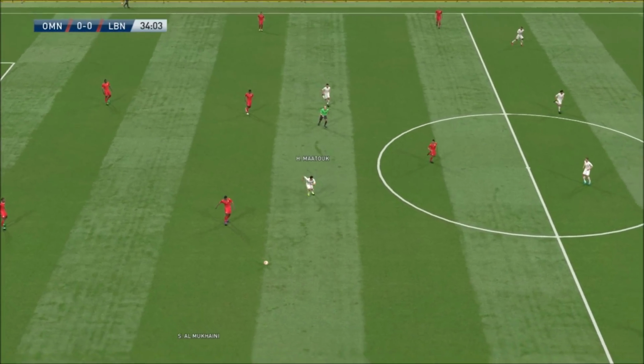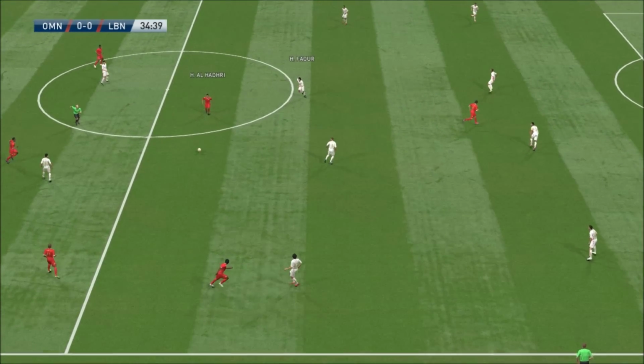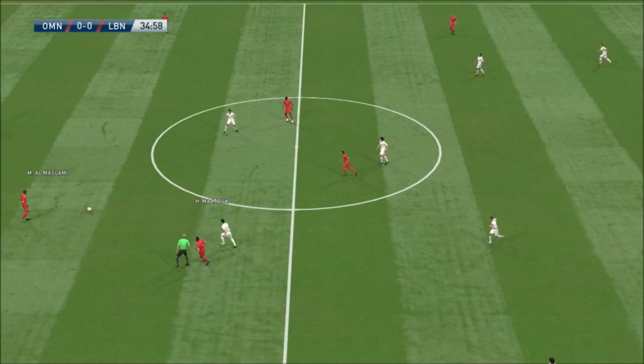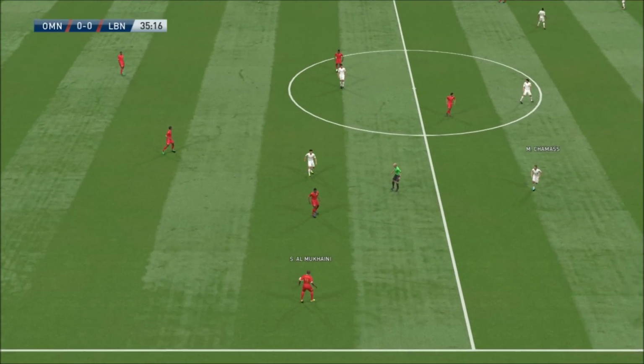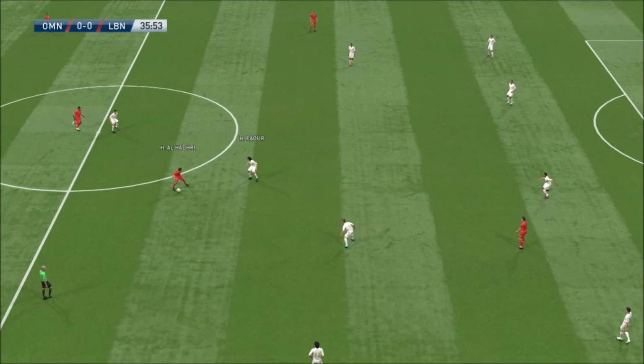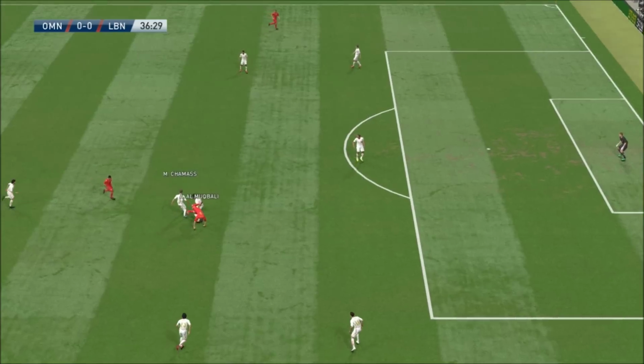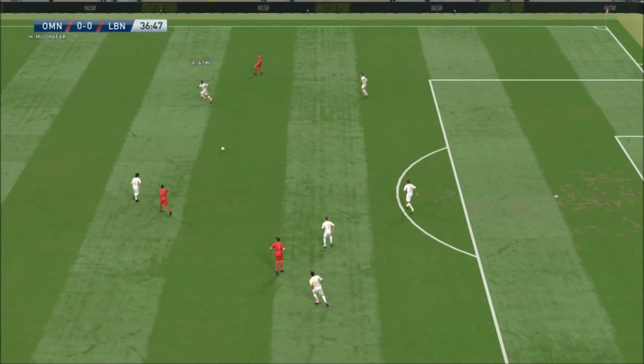Also Lebanon finished second in their group, just after Iran, but they had the same amount of points at the end of the group stage. They had 2 points, but Iran had the better goal difference, 2-0 compared to Lebanon's 2-1.